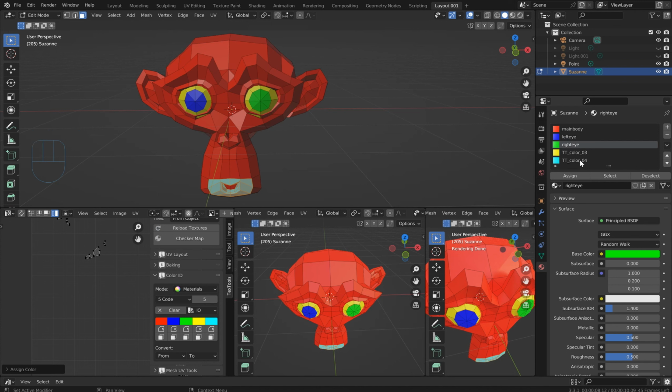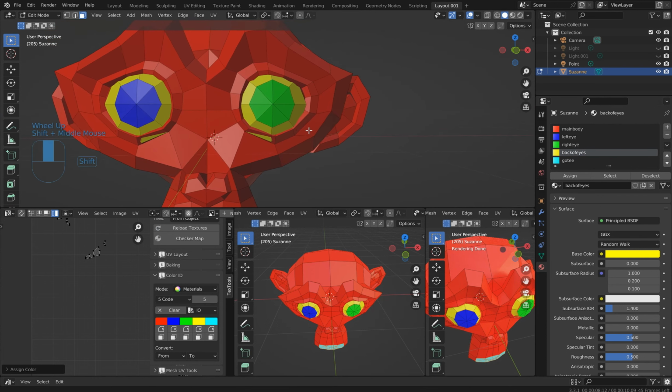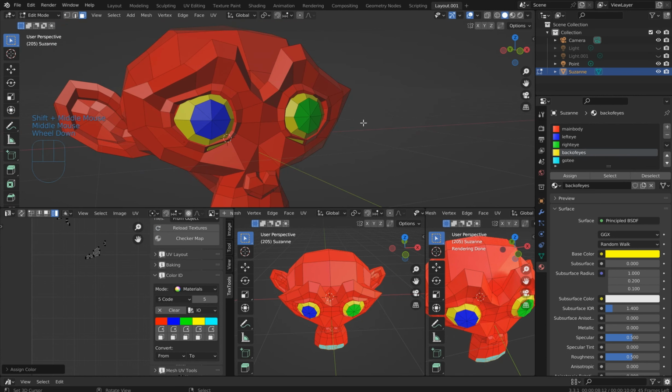Try to blow through this as quick as possible. Light blue would be the goatee. And then yellow will be back of eyes. That's my biological designation for that part of it. The whites of your eyes. That's probably, just call them the whites of your eyes.